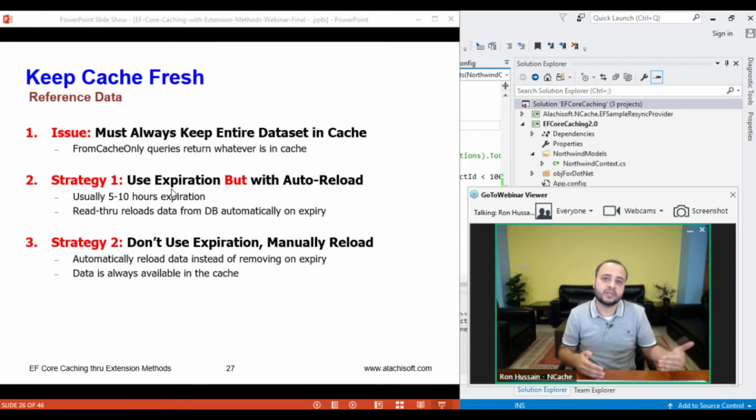But as mentioned earlier, you don't really want to lose or remove that data out of the cache. What you really need is that the data which gets changed, let's say 10 products expired based on the expiry that you specified, should automatically reload into the cache with an auto reload mechanism. And NCache provides you that with the help of a read-through handler.